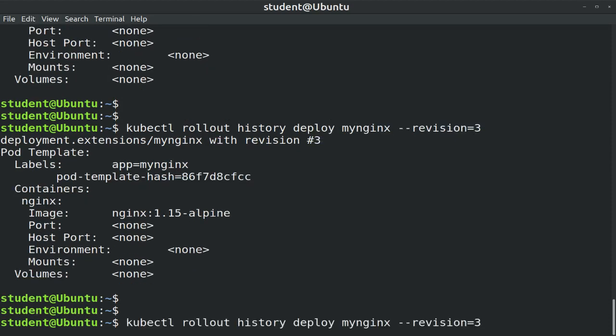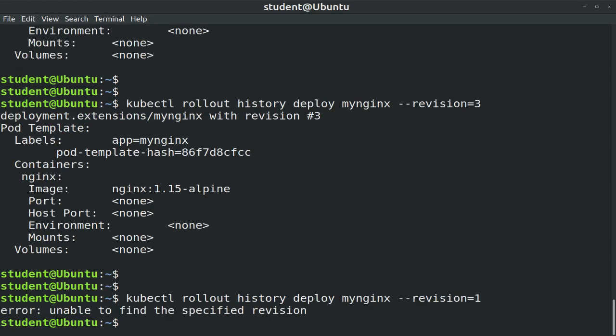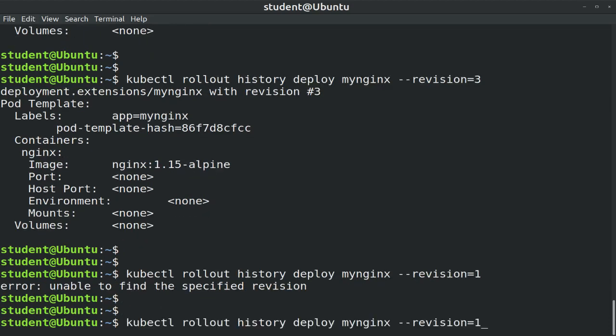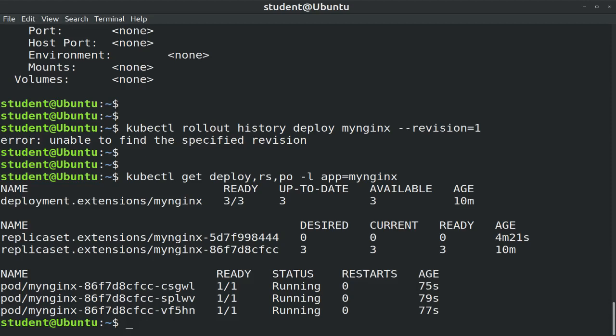And now if I'm trying to pull up revision number 1, that is no longer available because number 1 just became number 3. And let's also look at deployments, replica sets, and pods. So now we see that the original replica set ending with CFCC has been scaled back up to 3 replicas. And the second replica set associated with version 1.16 and revision 2 has been scaled down to 0. So again, the state has been recorded with this replica set. And if I do want to, I can always roll back to this version as well.